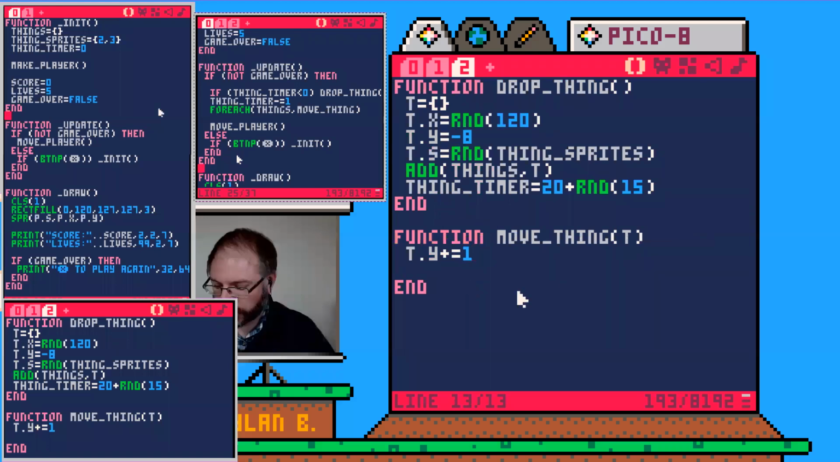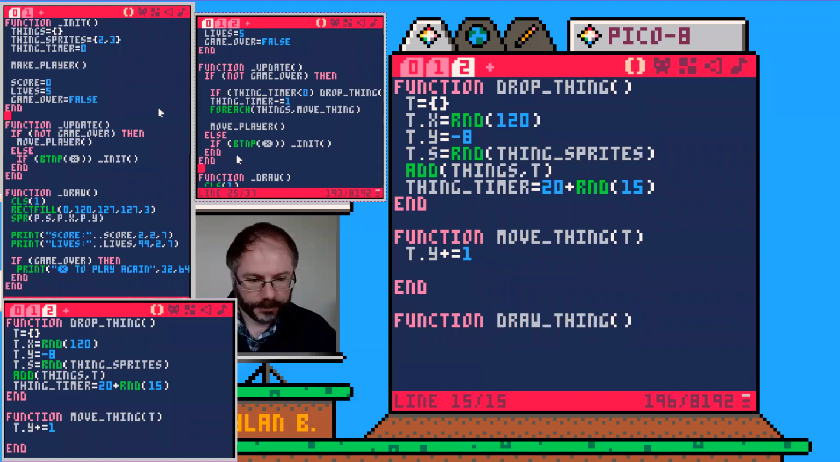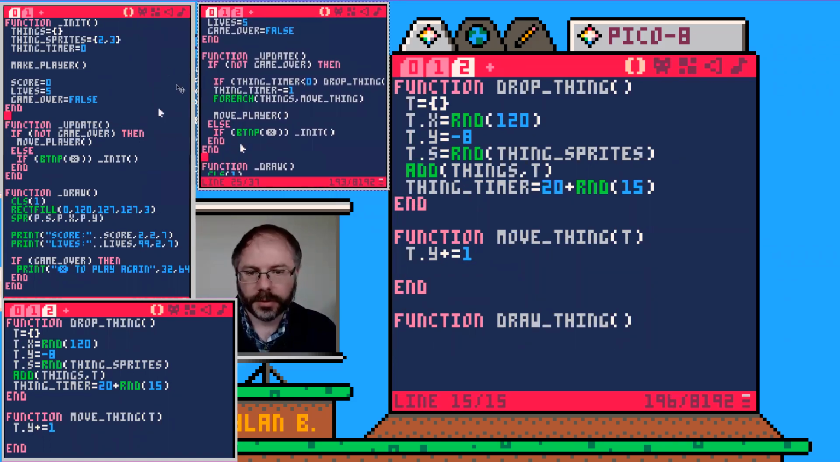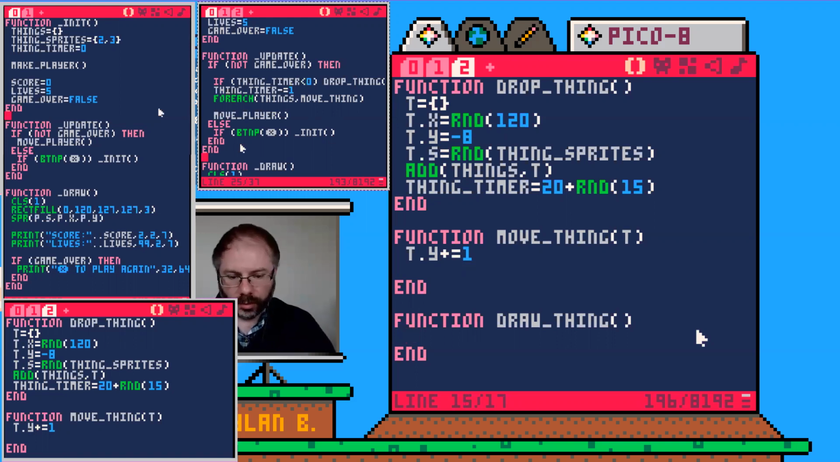And we're going to make a new function called draw thing. I'm just going to leave the tab 0 thing up there for now. That's fine. So we're going to make a new function called draw thing. This function's really easy. Sorry, you have to put a T here. This is really important. Say draw underscore thing, parenthesis, T, parenthesis.